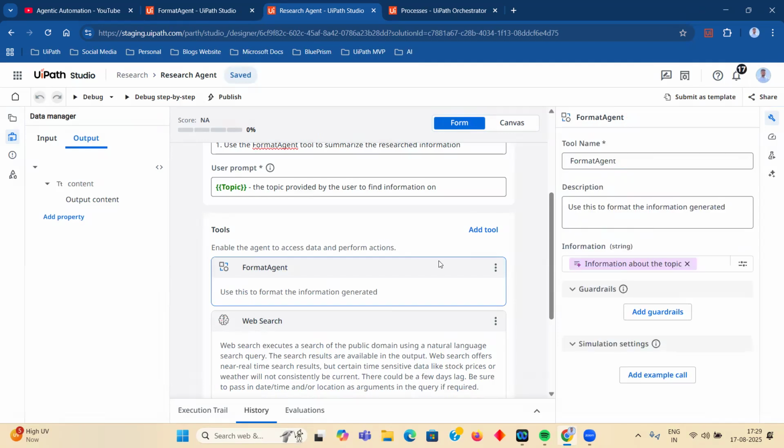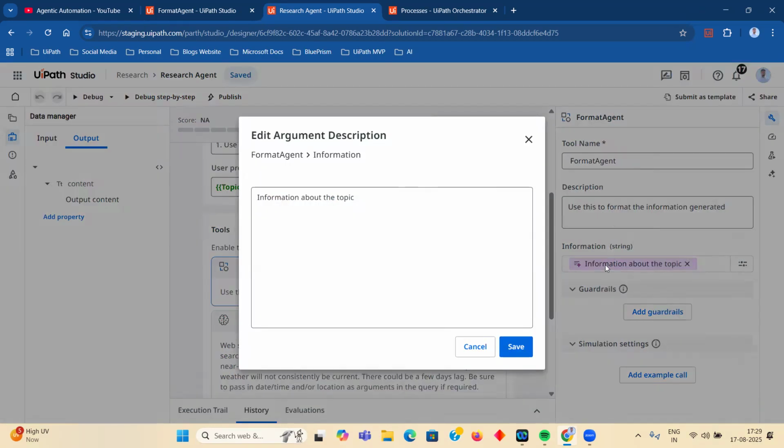Once that is added, you see tool name, description, information about the topic. Again, it is going to be dynamic. The LLM call output of my web search summary will go as an input to this particular information variable. I don't have to provide anything statically. It is something that your prompts define, how the information will flow, and the descriptions that you add over here.